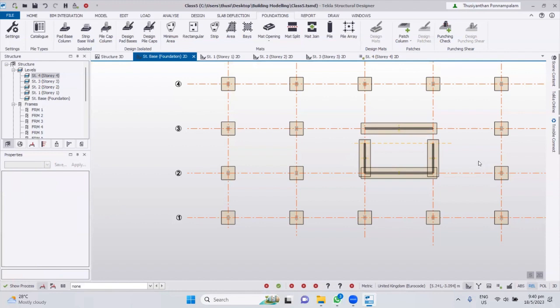So now I am going to design the foundation. This is the design isolated foundation. You see the tab design isolated. So I click on the design pad base. Okay, we wait for the analysis.